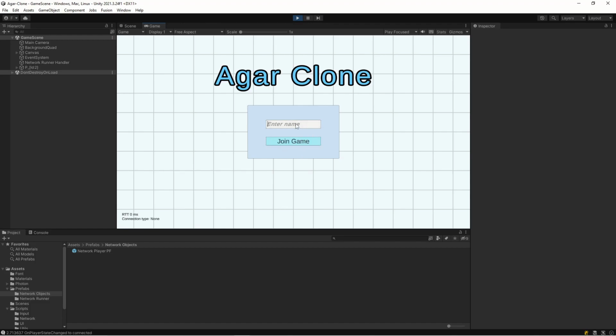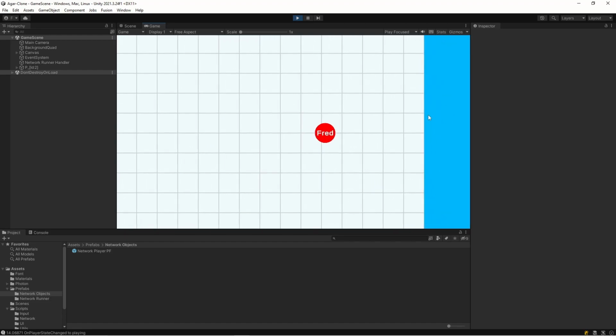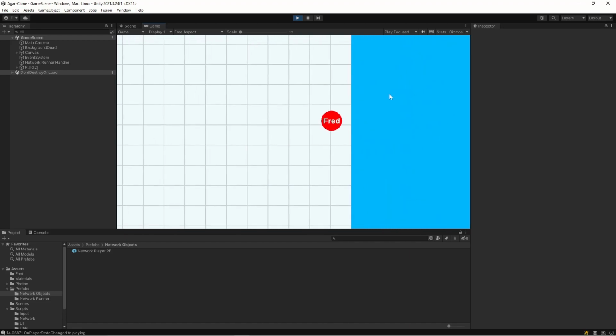Alright, connecting to server, join game, and now actually nothing has happened, which is good. We are not seeing the player, and nothing is moving right now. So let's press join game, and that disappears, and now we can control our player, which is great.